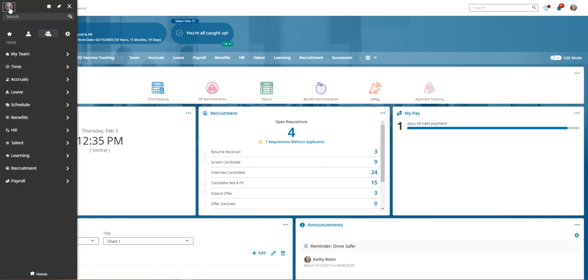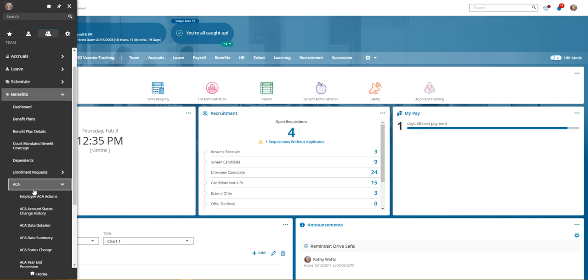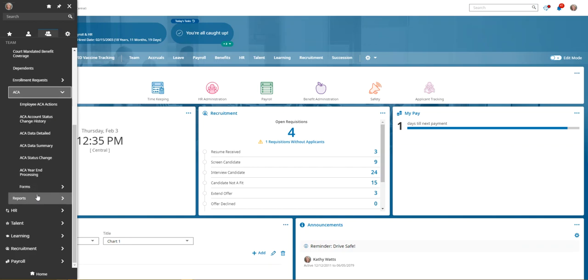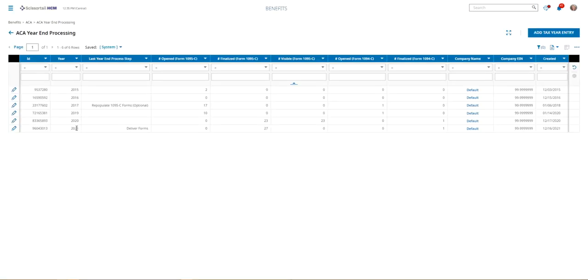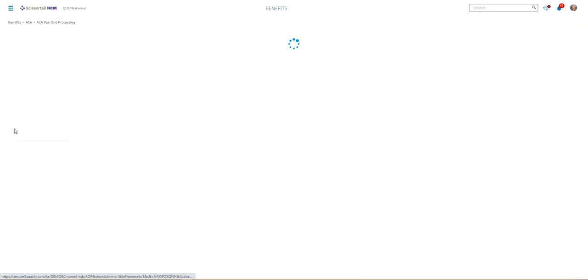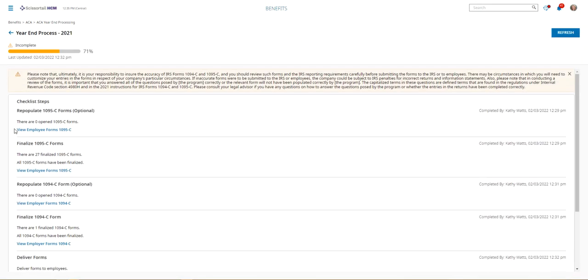And she's just going to go to the hamburger. Under the My Team icon, she's going to go to Benefits. Then she's going to select ACA. So to print the forms at the end of the processing period, she's going to go to the ACA year-end processing. She's going to select the row for her selected forms.